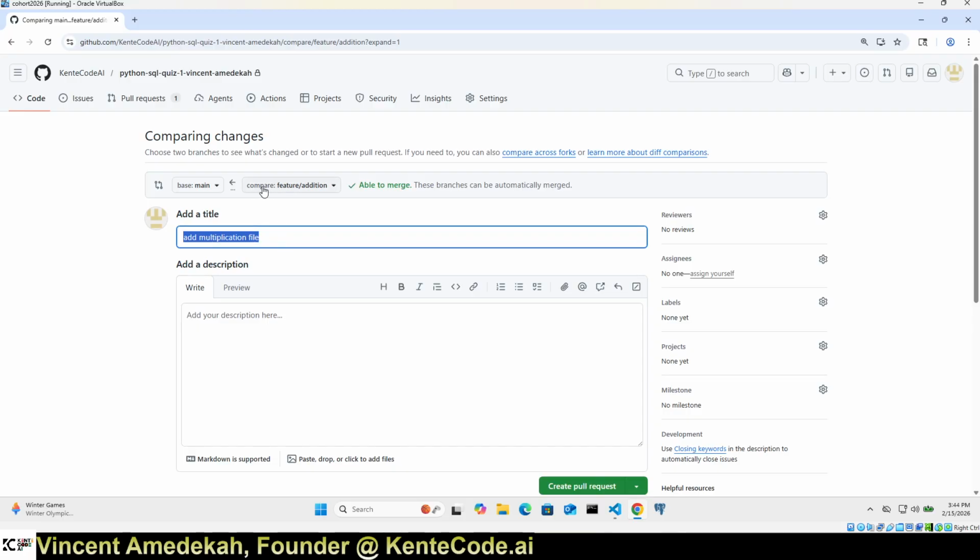So you see here, it says compare. It's a feature addition branch. It's going to the base. The base is the branch that is going to receive the changes, and the base here is main. Now you can add reviewers, people who will review your code, other developers or your supervisor. In this case, Kente Code AI will be reviewing this code for students before it is merged into their branch. But right now, we don't have any protection on the main branches. We just leave it free for students to practice this.